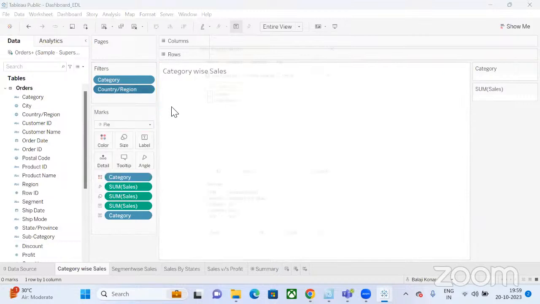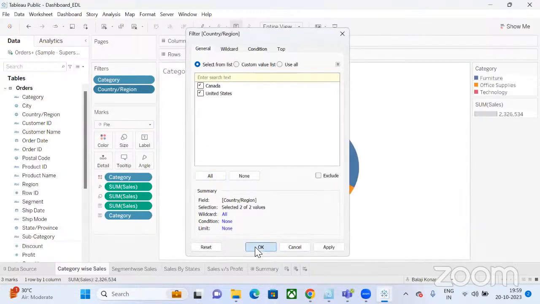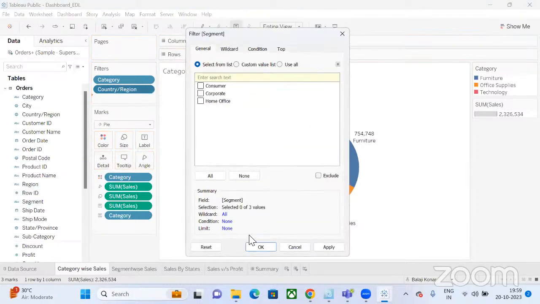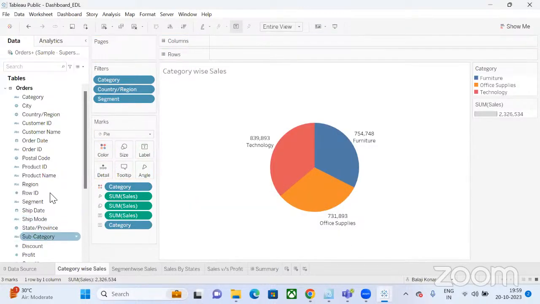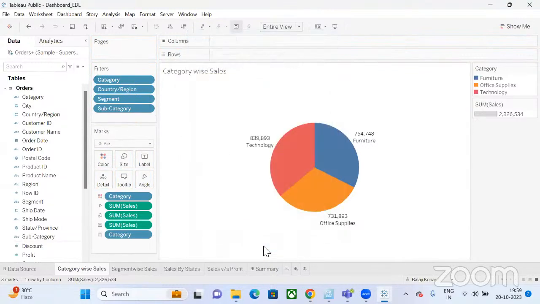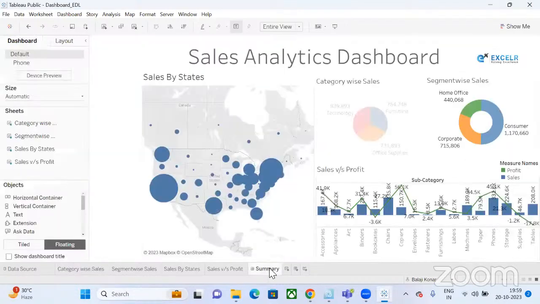While you put the filters over here, make sure all is selected. Then we go to segment. All and say okay. Then we select subcategory. Okay, all and okay. And there is nothing else which we might need right now. So we go on to the summary now.